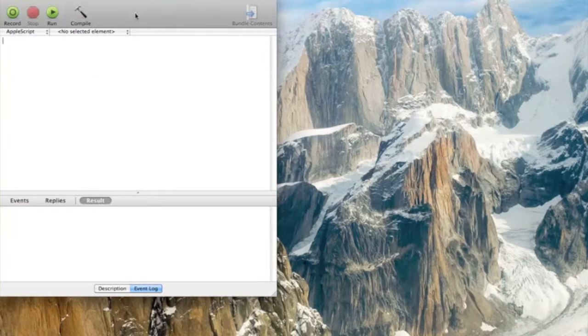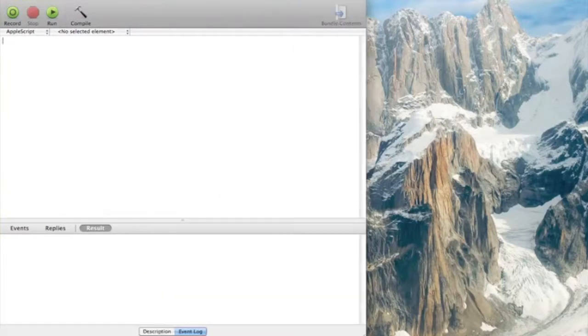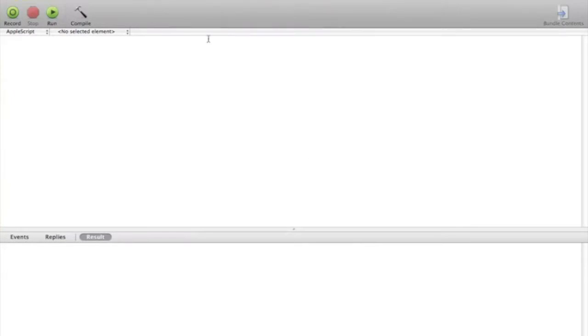So AppleScript is on your Mac. It's called AppleScript Editor or AppleScript, depending on which version you have. I'm going to show you a few commands. The first command is display dialog. Display dialog will just pop up a little window and display a dialog.